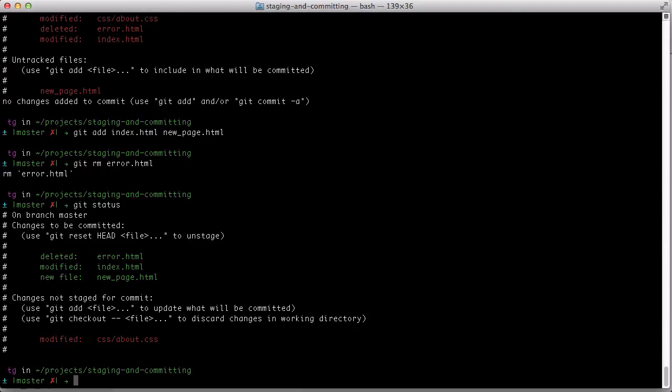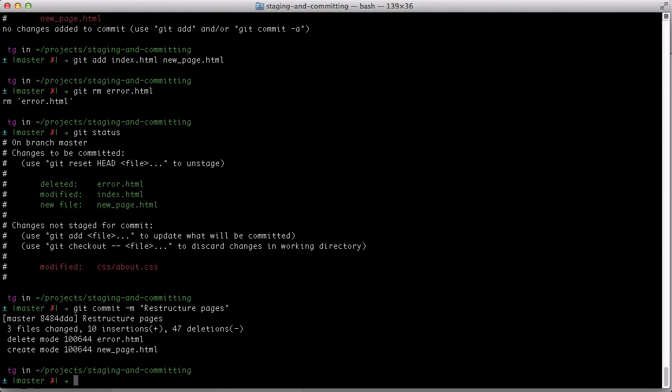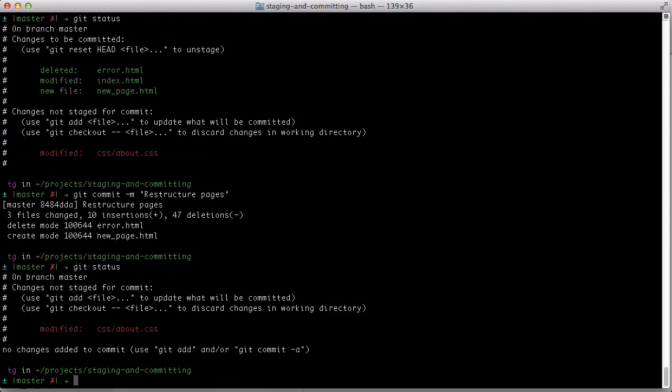Now let's save these changes in a new commit. We type git commit, and for the m parameter, we need to enter a sensible message that describes our changes. Let's have one more look at git status. All of the changes that we just added to the staging area are now saved in the repository, so they don't show up here as modified anymore. By contrast, the changes we did not stage, those in About CSS, are still here as local modifications.